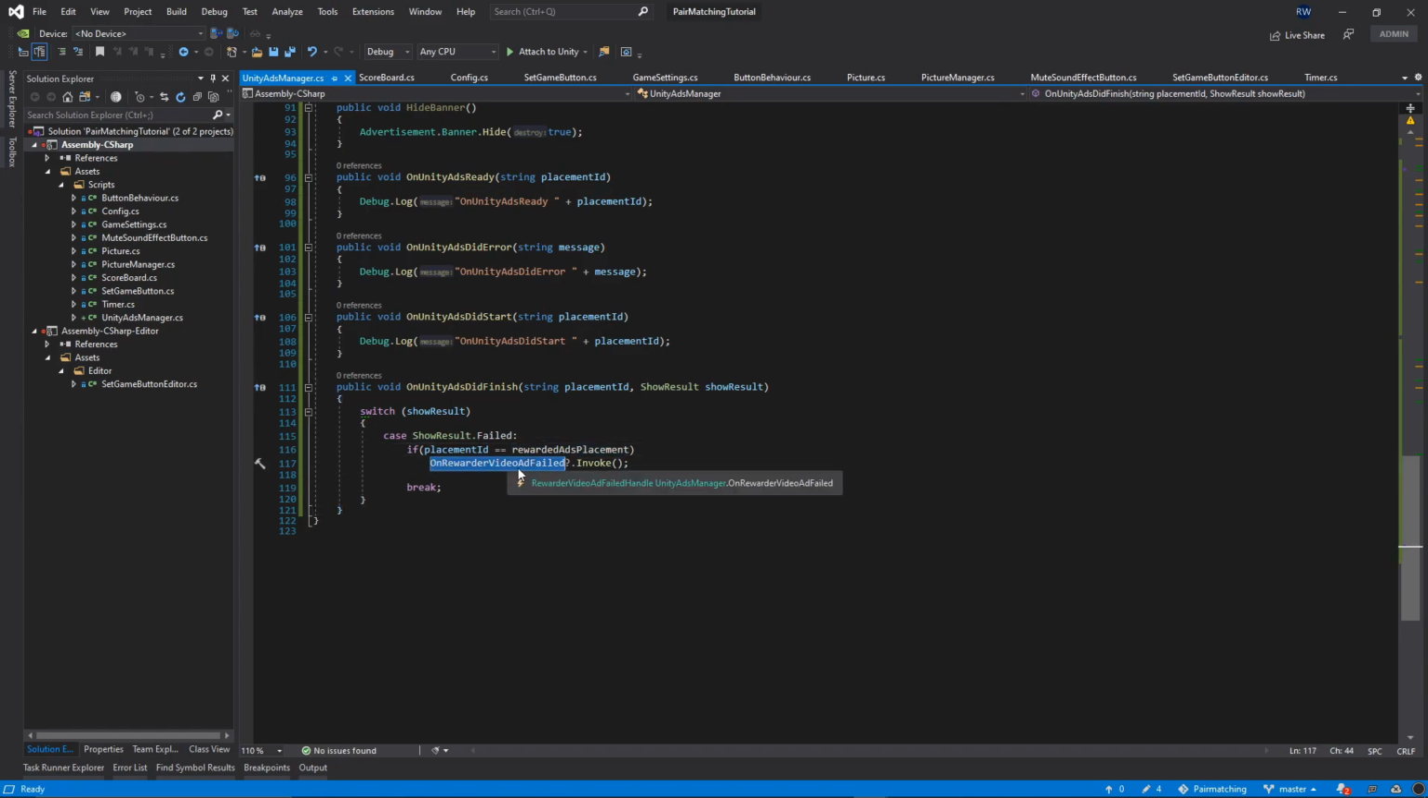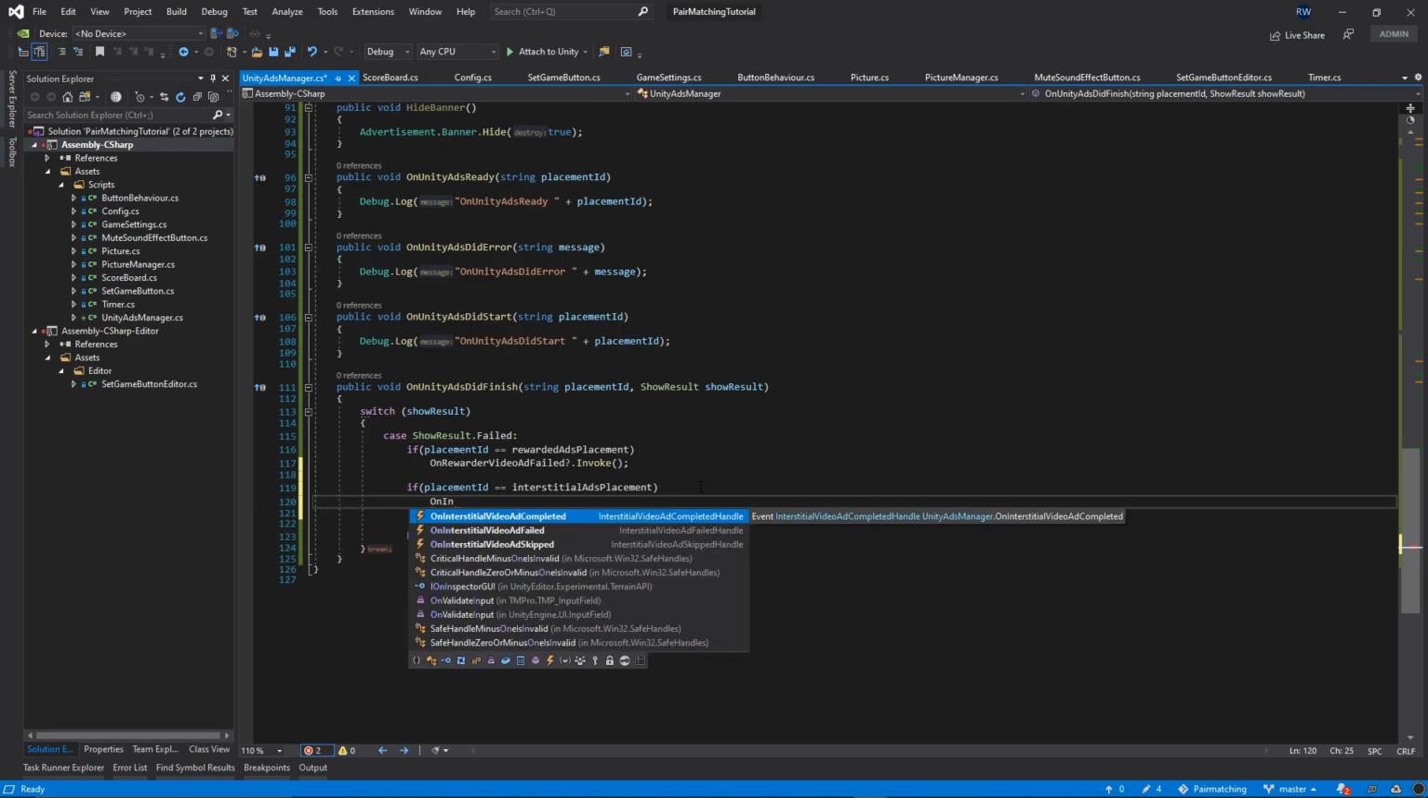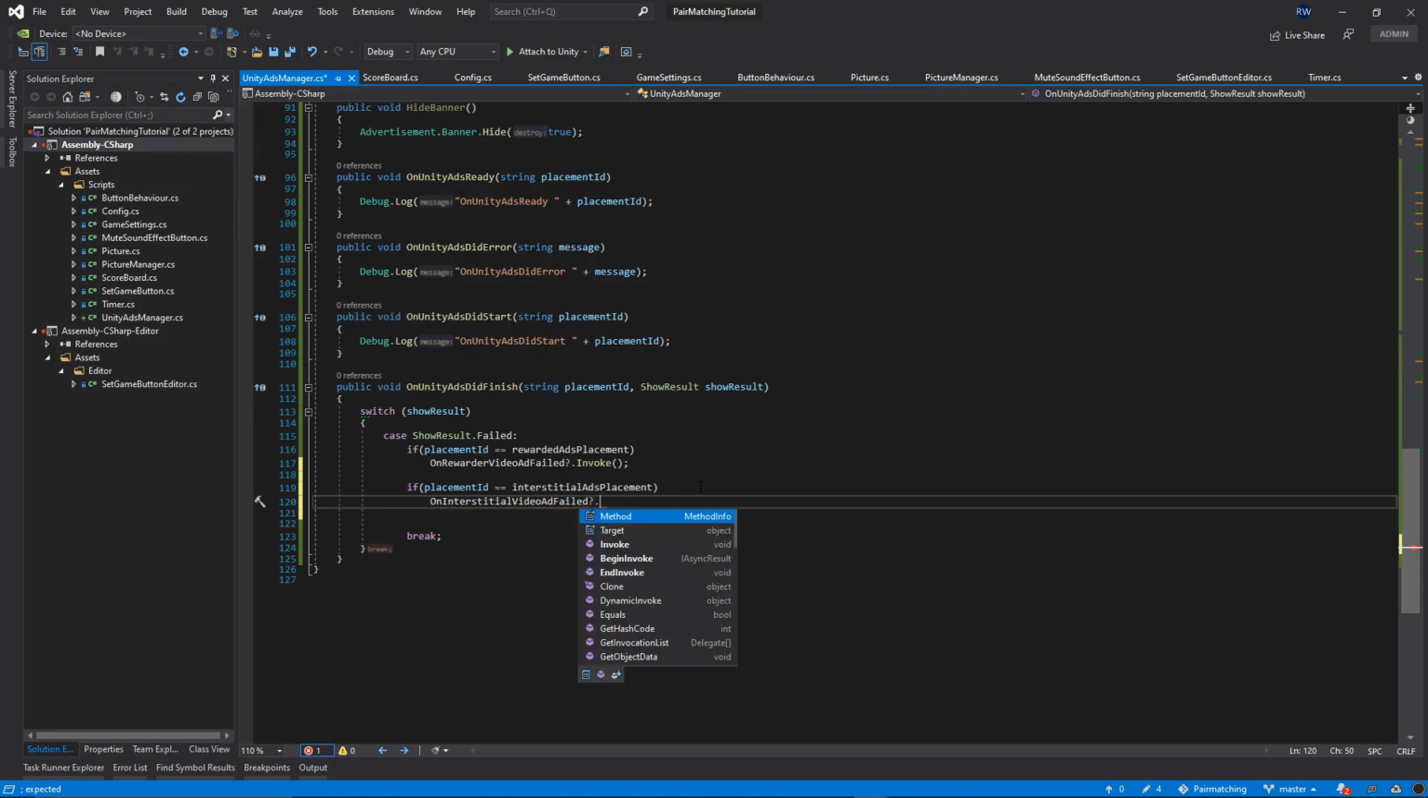Okay, so what this shortcut is doing is just checking if this OnRewardedVideoAd event has some function assigned to it. So instead of doing that, you can simply just put if is not equal to null, then you're calling. Okay, so this line and these two lines are doing exactly the same thing. So it's just up to you what you want to put. I just tend to go with the shorter version. Okay, so this is what we're going to do for the rewarded ad placement. Let's do the same. So if our placementId is the interstitialAdPlacement, we want to do the same for OnInterstitialAdFailed, question mark, dot Invoke.